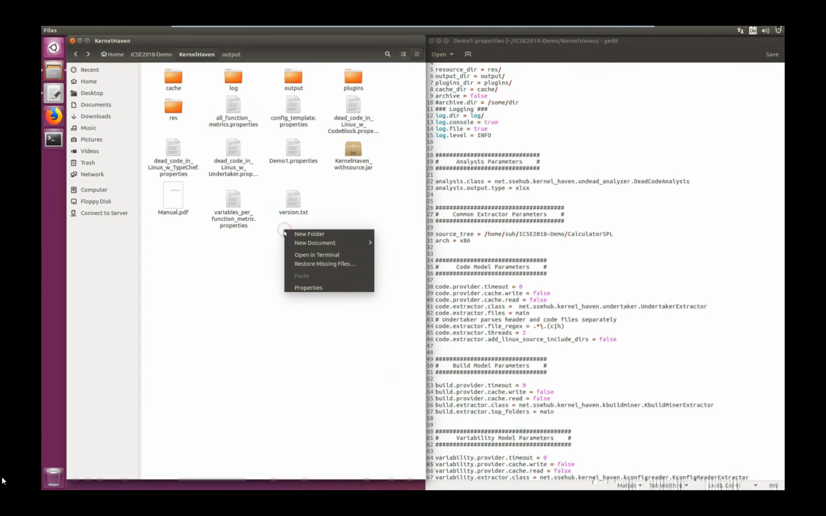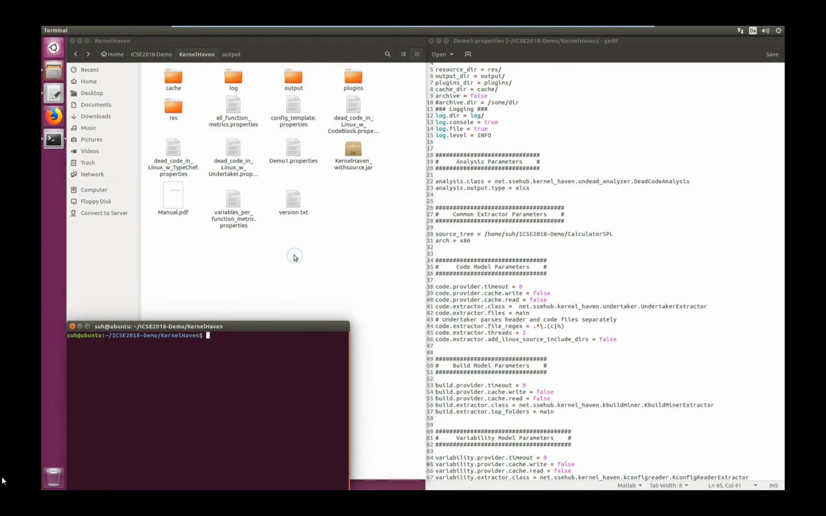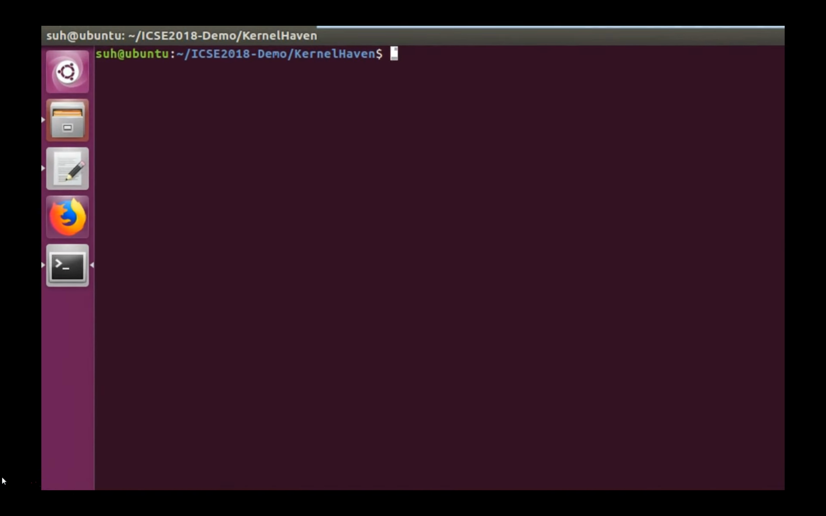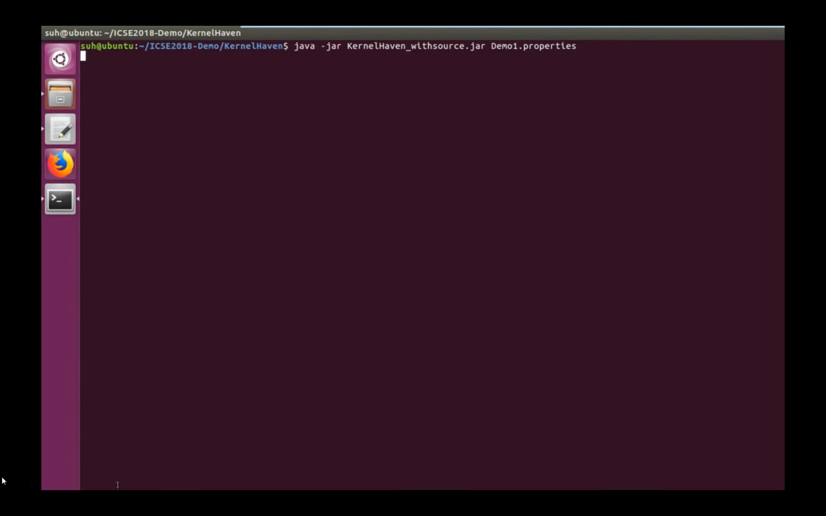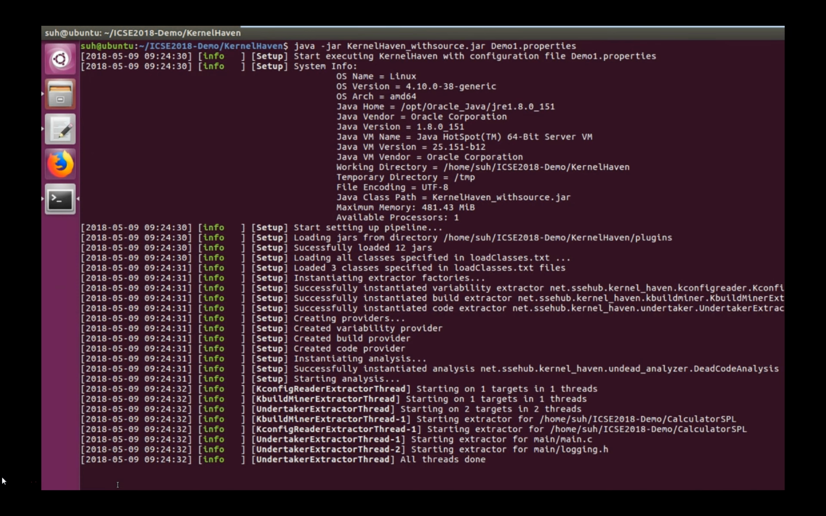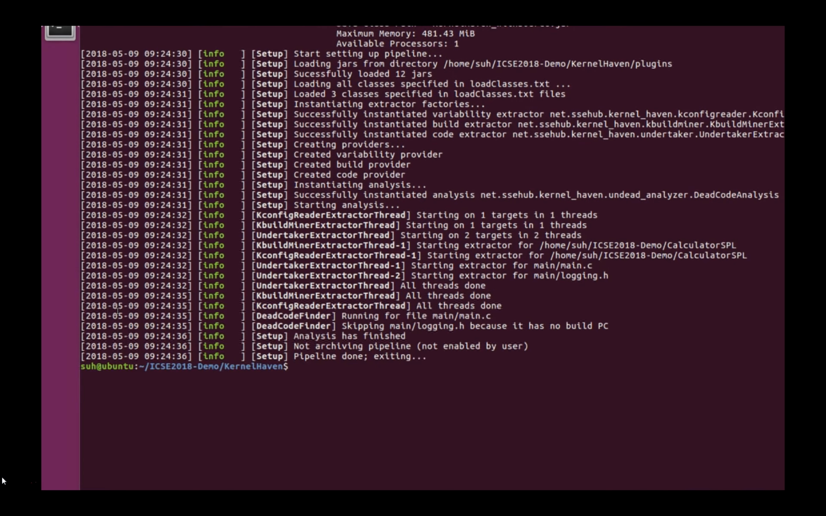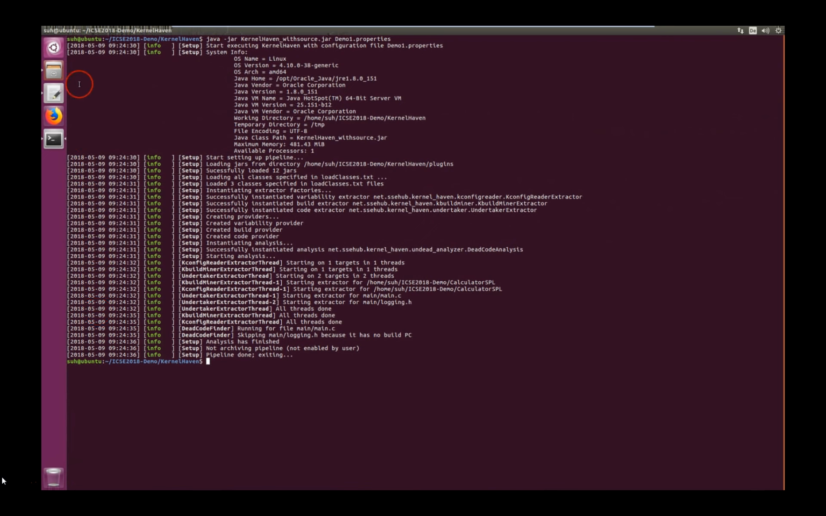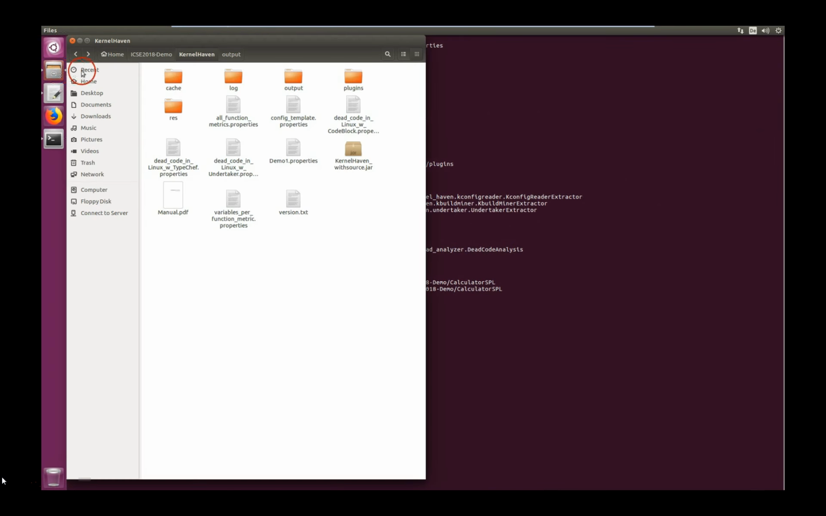So the next step is only to execute KernelHaven. That's all you have to do: specify what you want to do in the configuration file, execute it as a typical jar, and pass the particular properties file as the single input to the infrastructure. We see now a lot of information about the setup, and also that our extractor started and finalized. So there are no errors, and it might be that we have some first results from this experiment.